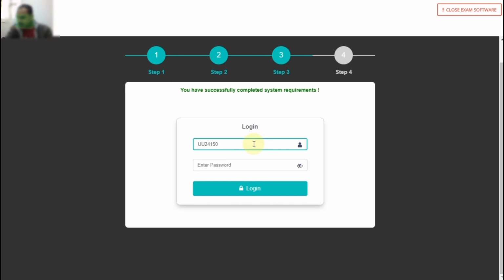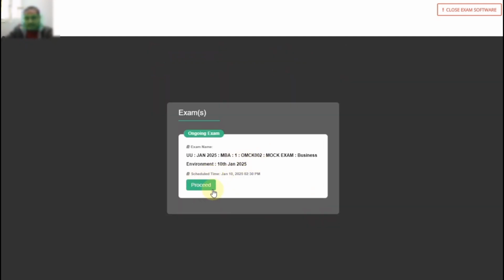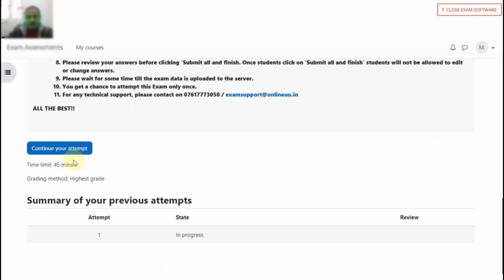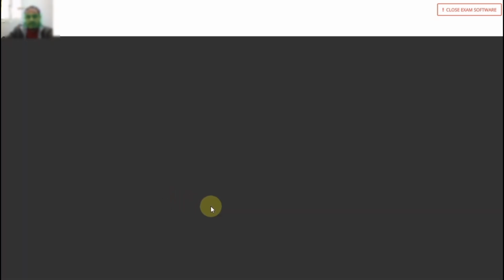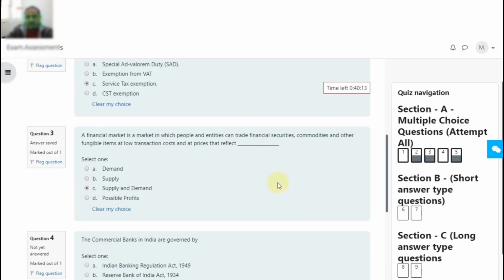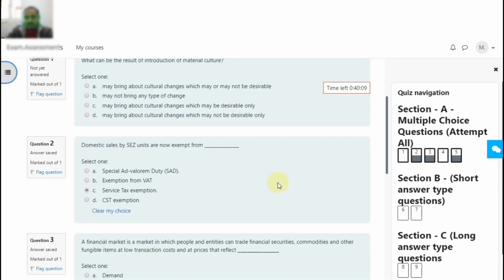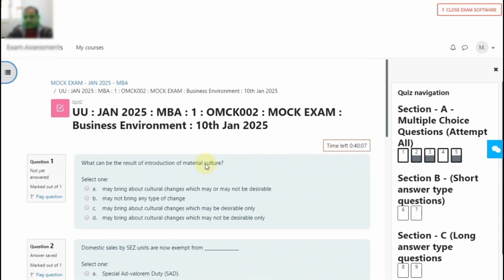So I'm just writing my username. We are going to continue. I skipped that part because you all know how to log in to your account. So here you can see it is showing continue your attempt. The time limit was 45 minutes, and here you can see the time still remaining is 40 minutes, but the time is continuously running. 10 minutes before, when I started, the time was running. So the time is still running.